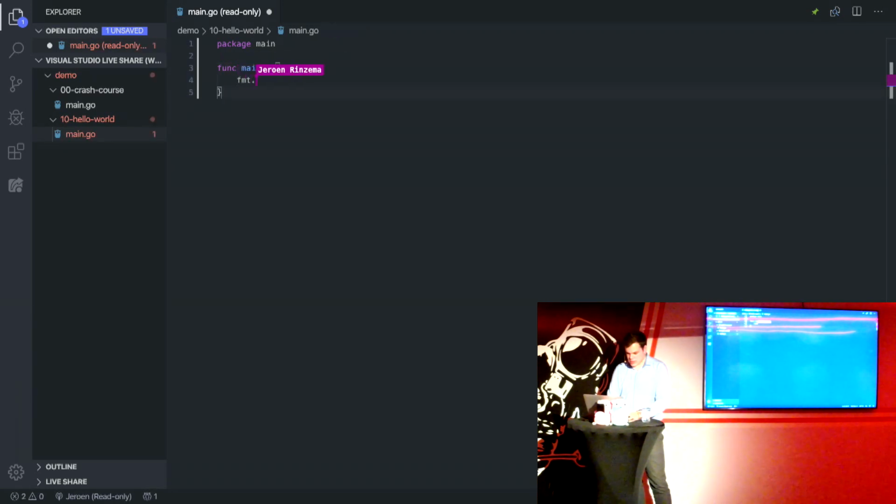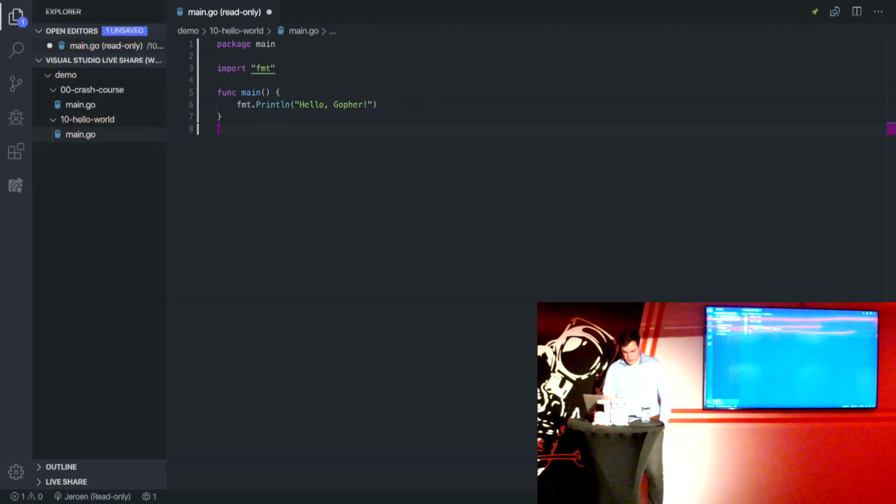And we could here say fmt. That is a library from the standard library that allows you to write back to the console. And say hello, Gopher. Imports are automatically generated and detected.